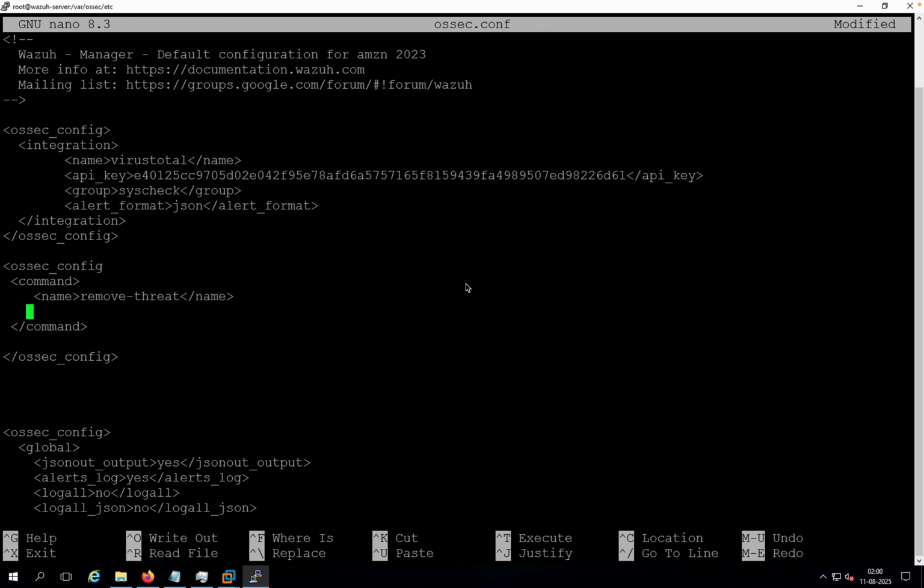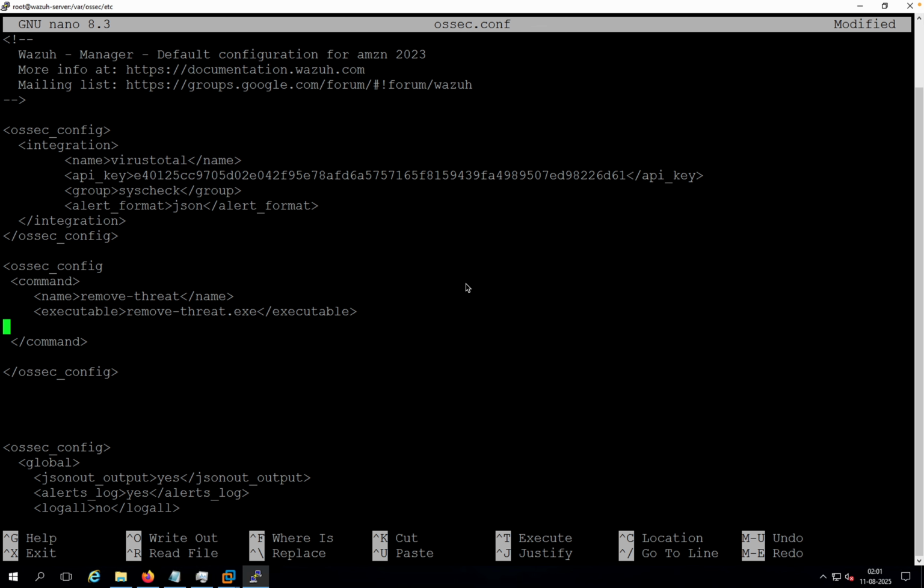Then come to the next line and write down the executable. The name of the executable is remove-threat.exe, which we have created and placed in our bin folder. Let's close this tag with the name of executable. Perfect. Now let's go to the timeout.